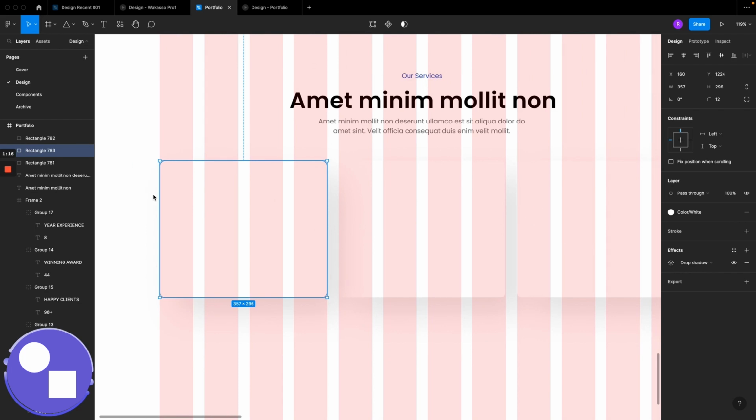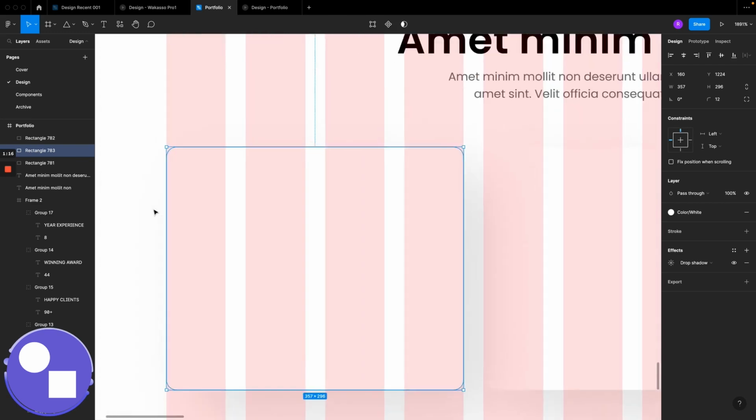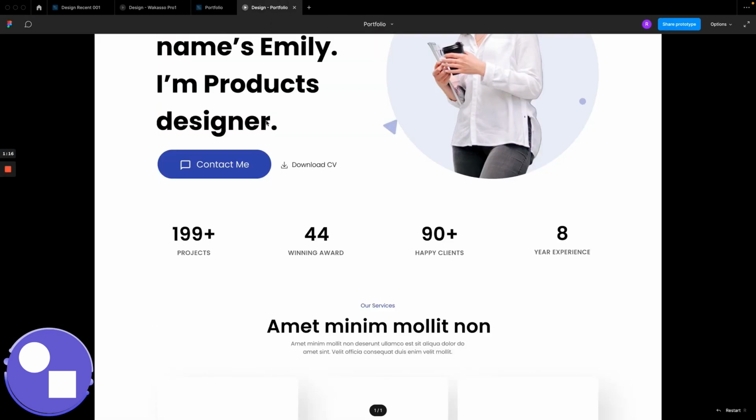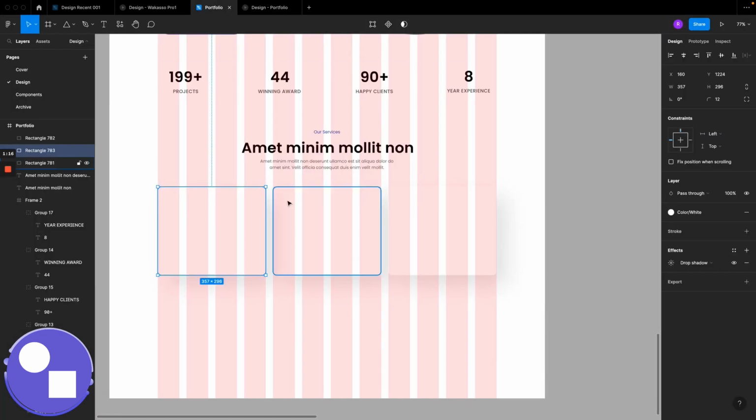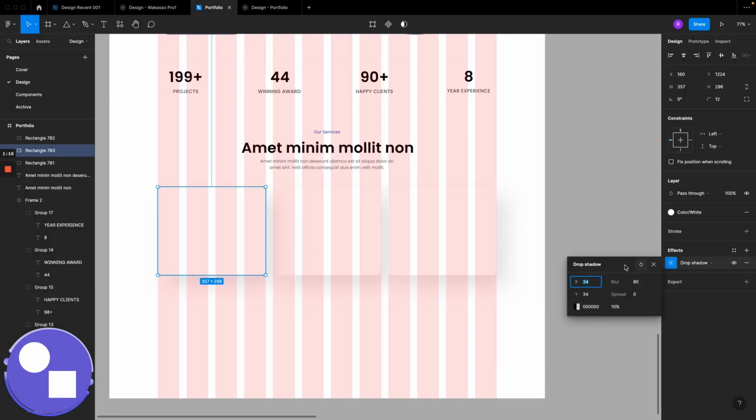Now let's make sure of the alignment. Yeah, okay, this is what we have so far. Let me just show you the values. Then we have 34, 80, 10 and black color. You can also change it maybe to 37. It all depends on what you want.